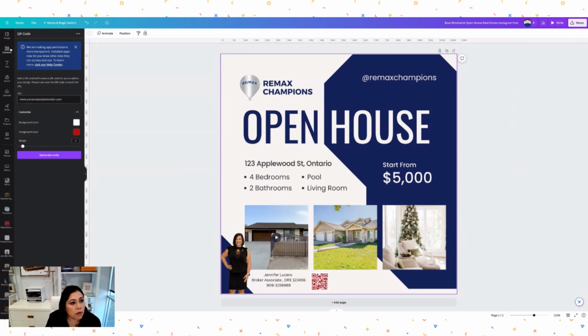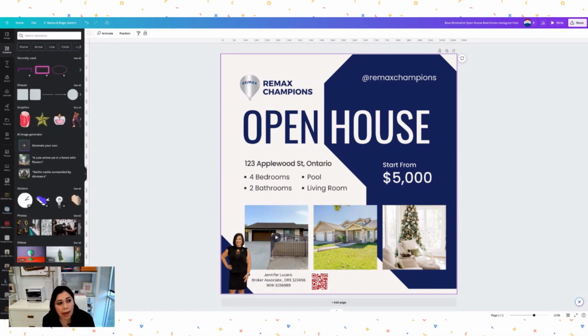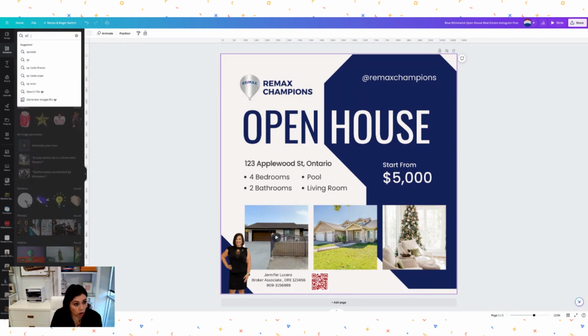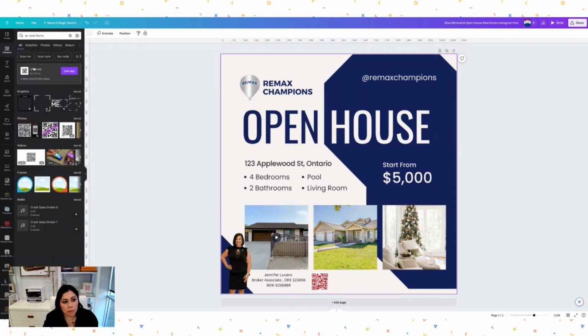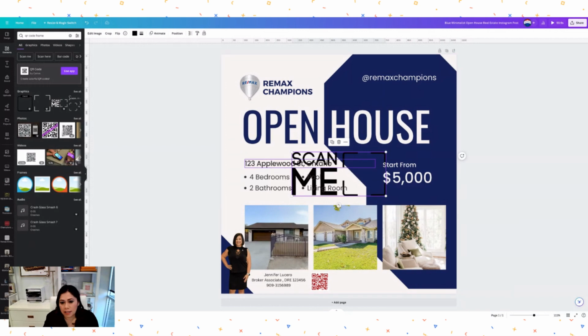So if we go down again to the left side of your screen, above text, it says elements. So if you click elements right there, if I put QR, you could type anything. So if I put QR frame, let's just say I can select this one. It says scan me.